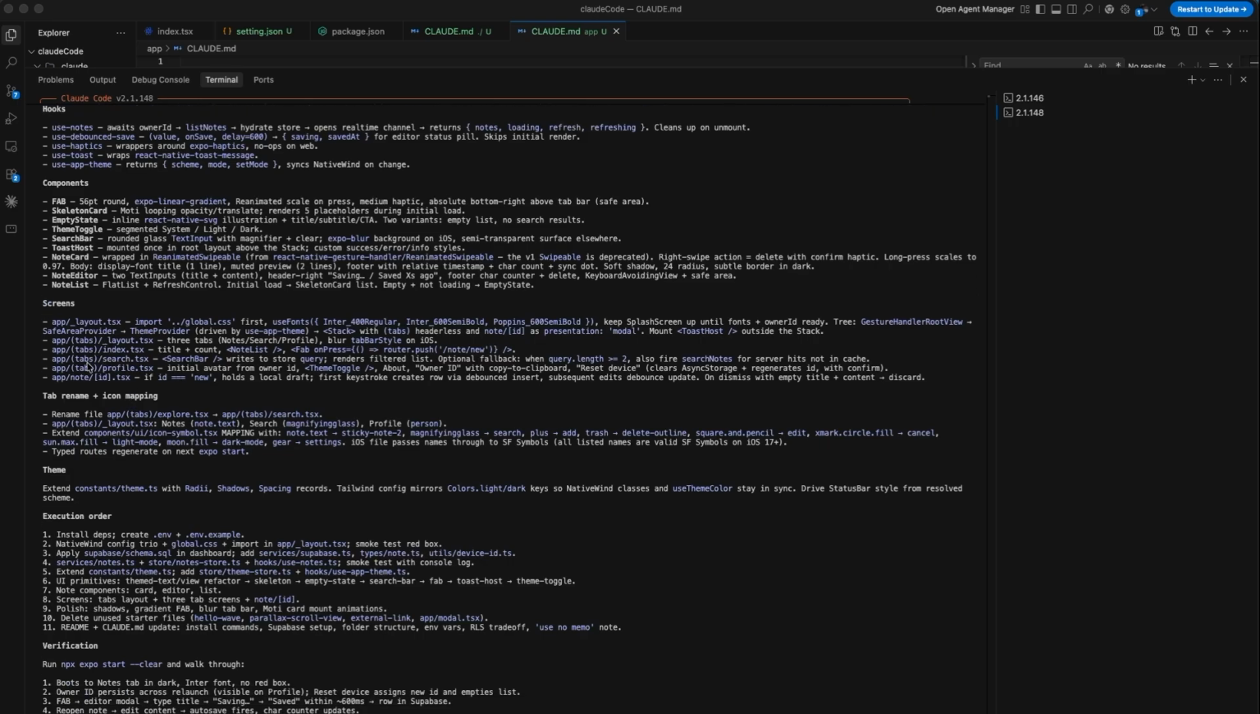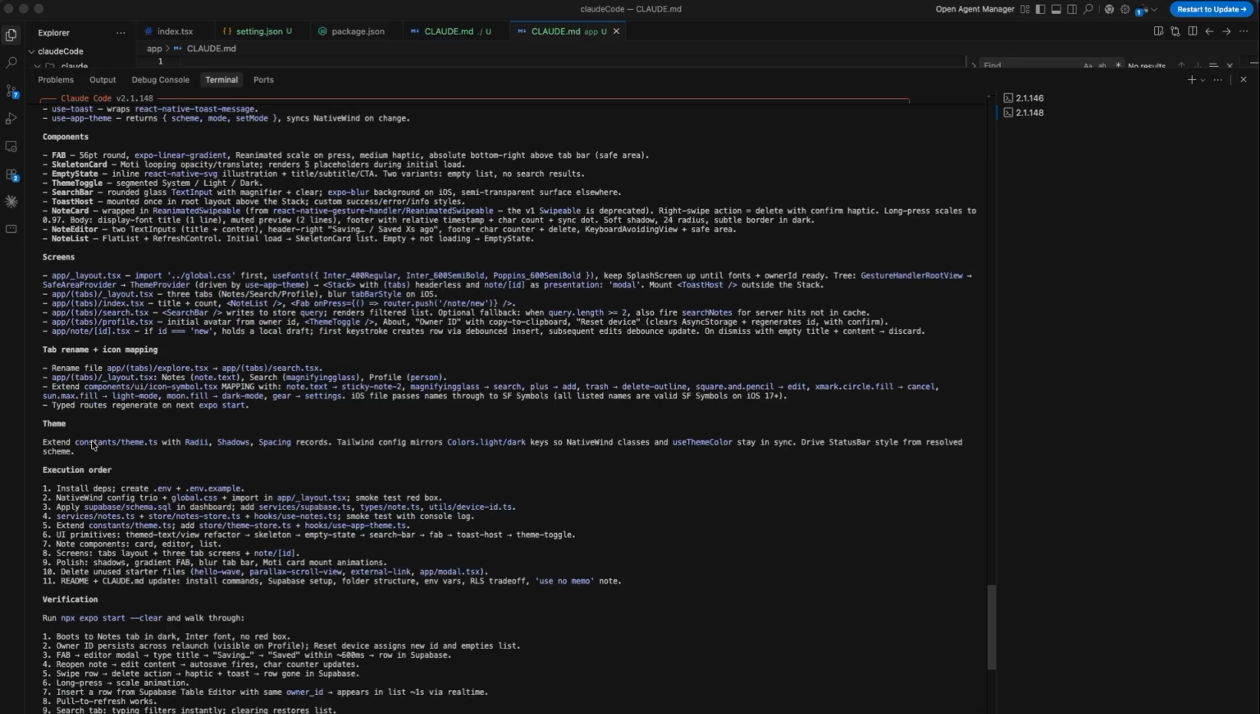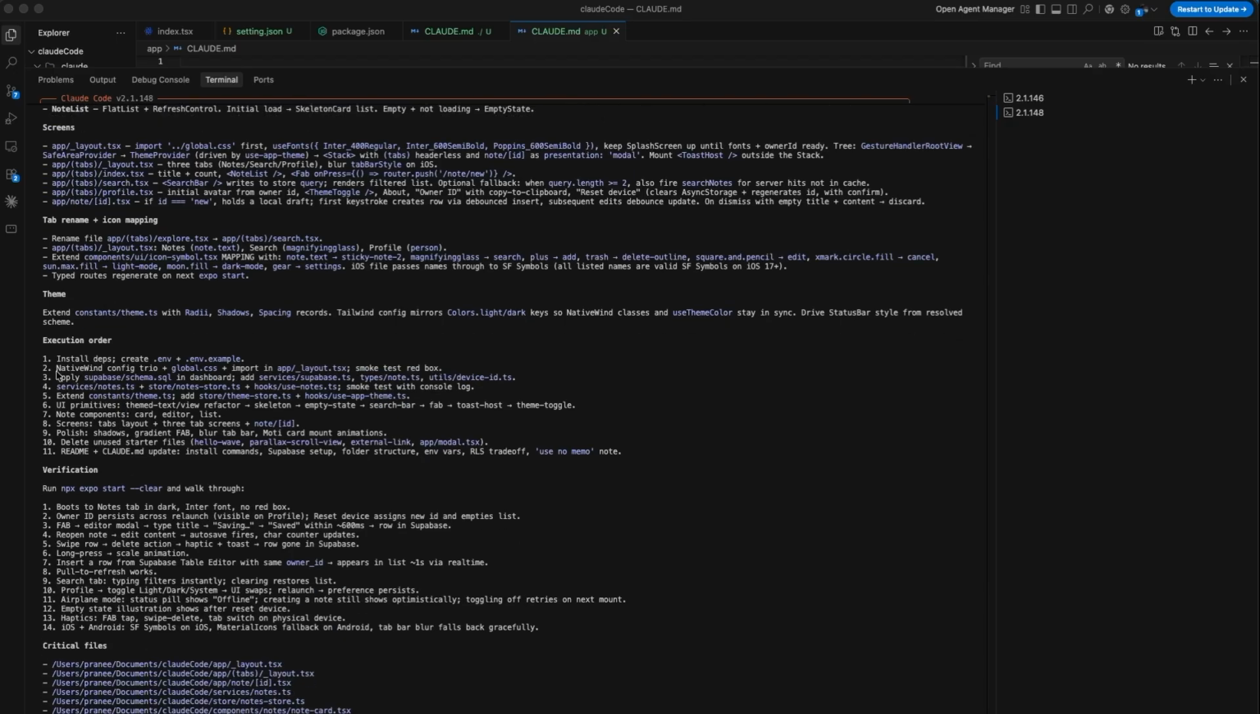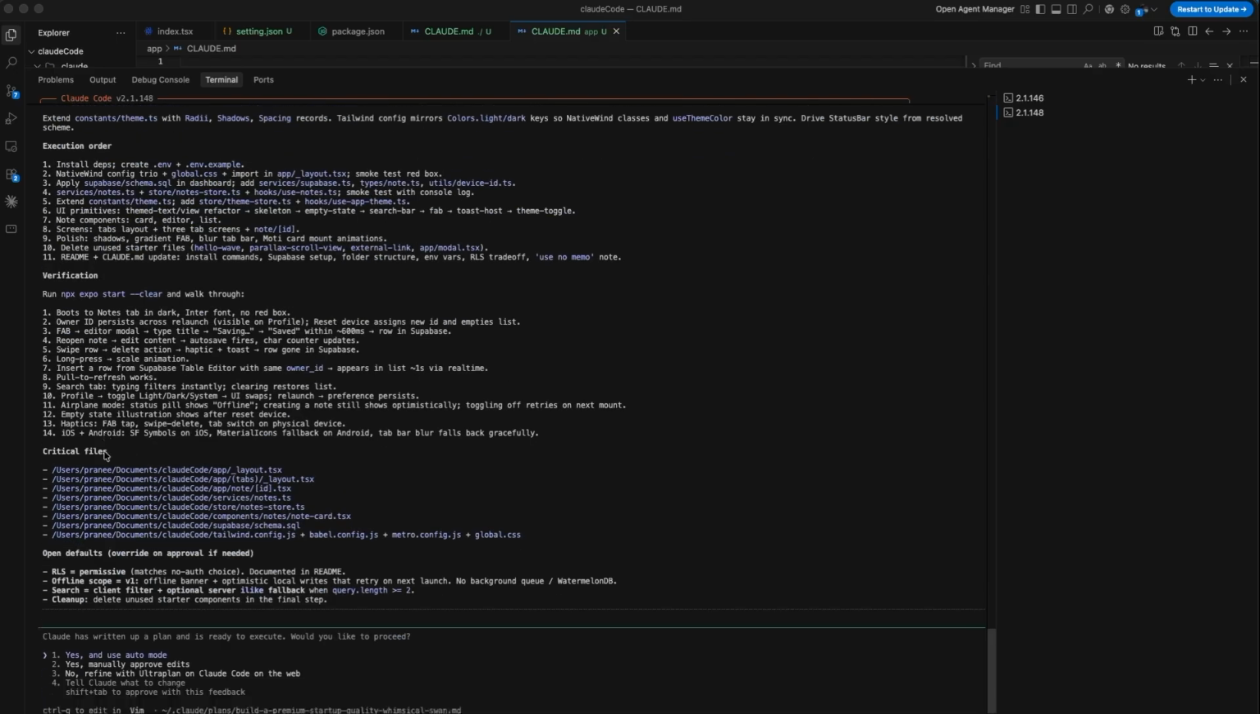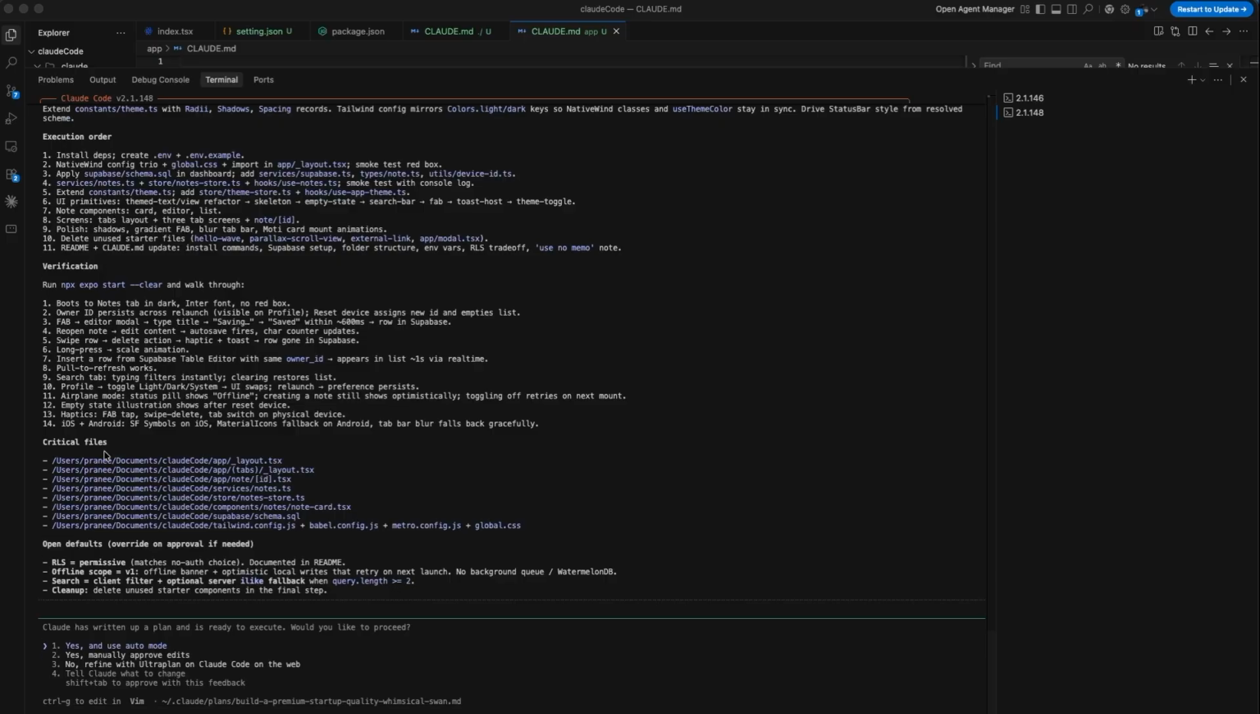Inside the tabs folder there is a search.tsx file and one more screen, profile.tsx, and this is some theme information, and this is the execution order. So this is the whole structure that Claude planned for our application. Here, if you check, Claude asks for permission again. Claude has written up a plan and is ready to execute. Would you like to proceed?